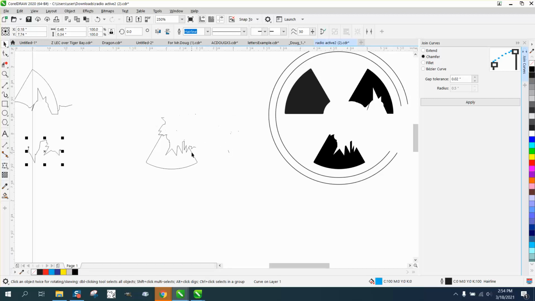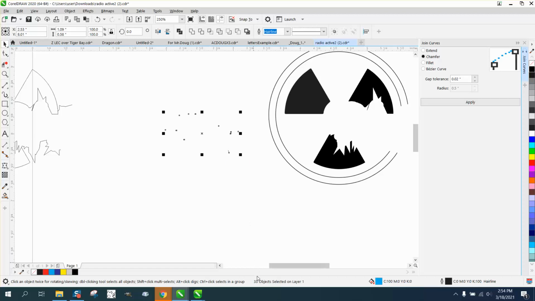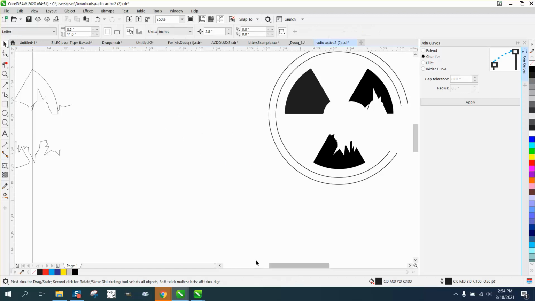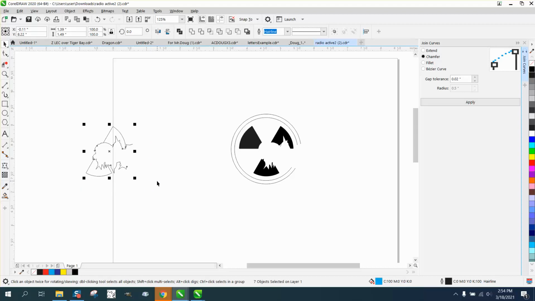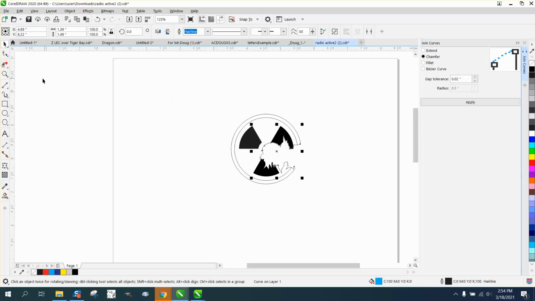Because we broke the curve apart, there are 33 pieces of trash. Just hit delete. Now you could take these and see, seven objects is what we move, and weld it. And now it's all one piece. And you can move it back and forth.